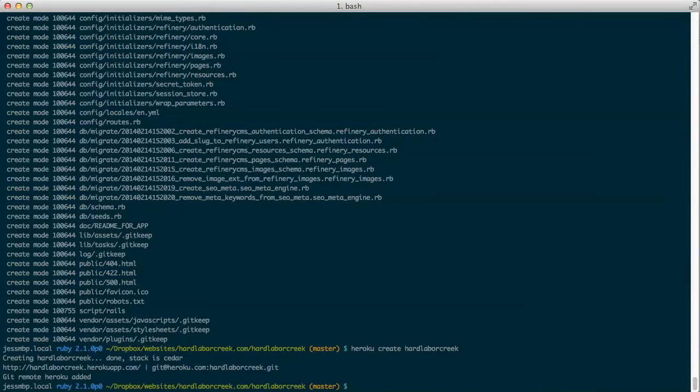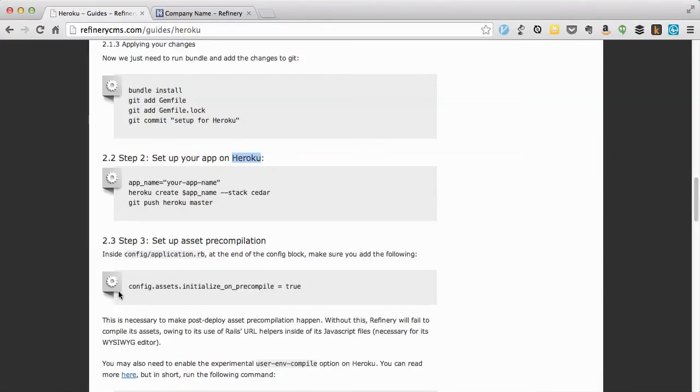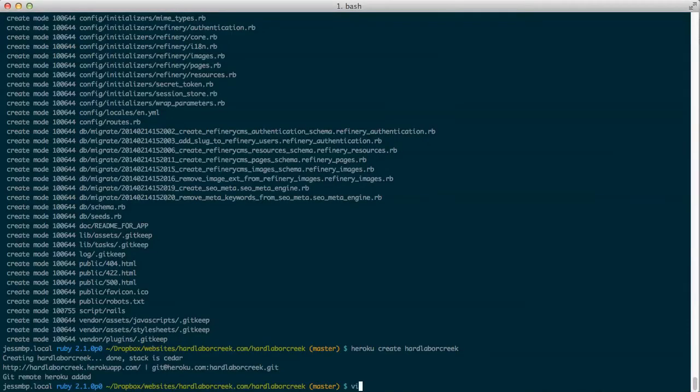There we go. Now there's one thing I've found that's a bit tricky, I think everybody finds this a bit tricky, but getting assets to precompile. And you'll notice in the guides here, it tells you to go ahead and push to Heroku, but I found that if you do this, then it's going to fail because the assets aren't going to precompile. And then it tells you to come back and put this line as true, but if you put that initially, you're probably going to get it to fail as well. So this is what I had to do to get it to work.